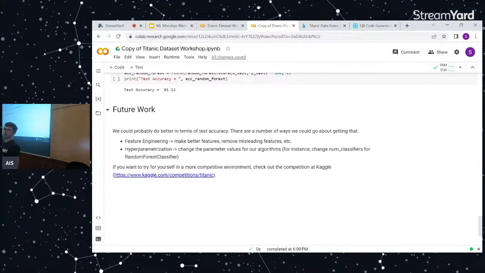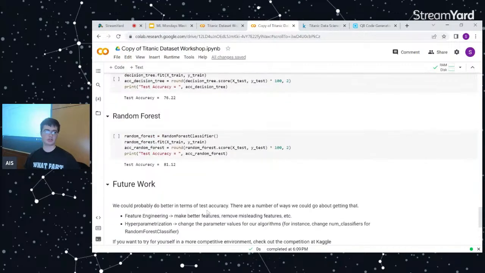So it's not great. There's a few ways of going about making this a bit cleaner. As we've alluded to already, we can make our features a bit better, so either remove bad features or make better features from what we have. The other thing that I've glossed over is something called hyperparameterization. It's a long word, but it's really simple. Basically, it's just changing parameter values for algorithms.